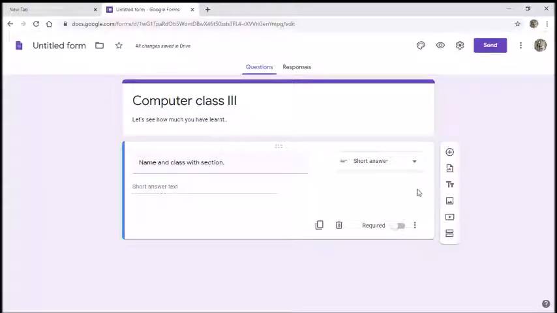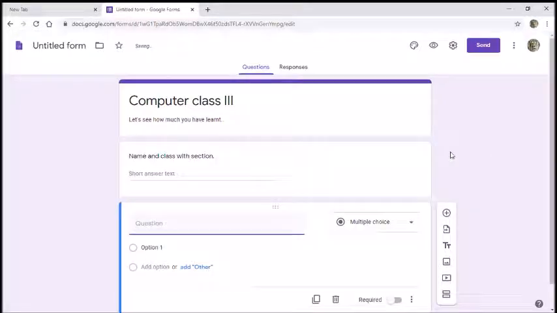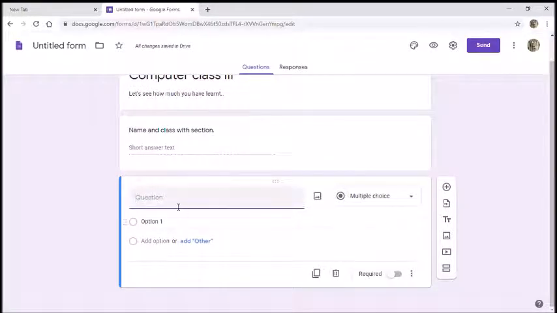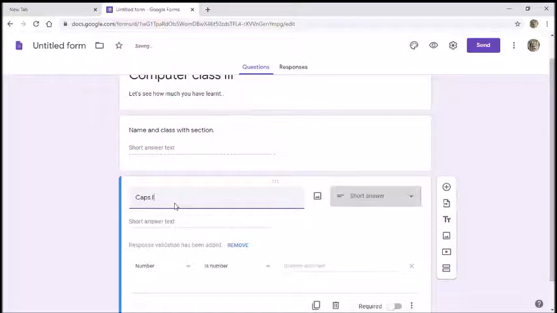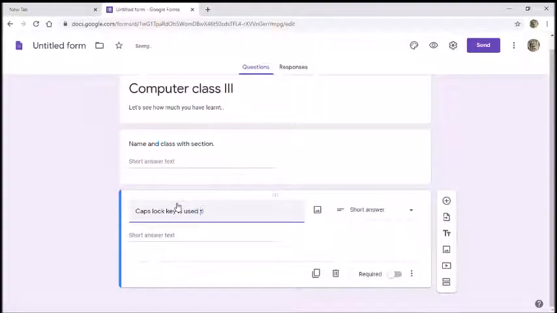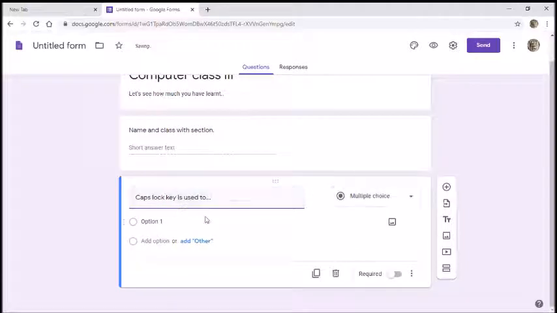Now for the next question, what we have to do, here on the right side you can find many options, in which the first option is add question, the plus icon. If we click on this, one more option for a question will appear. Now from here we can start our question. So I am writing, my first question is, caps lock key is used to. Okay, now students have to write it.